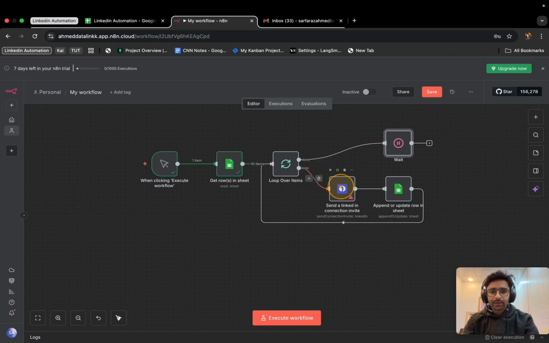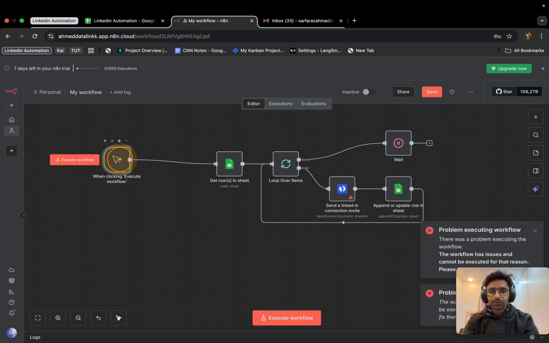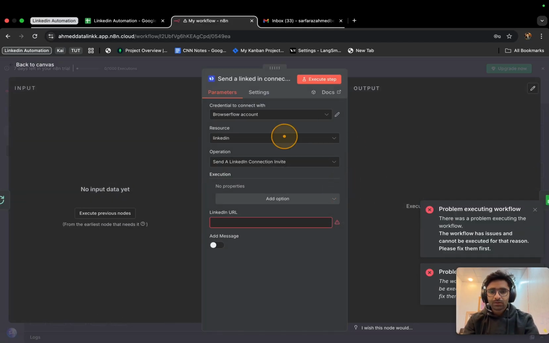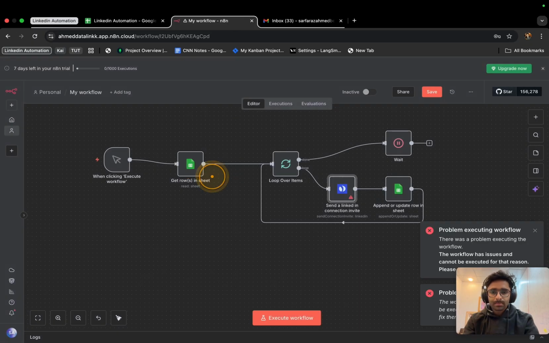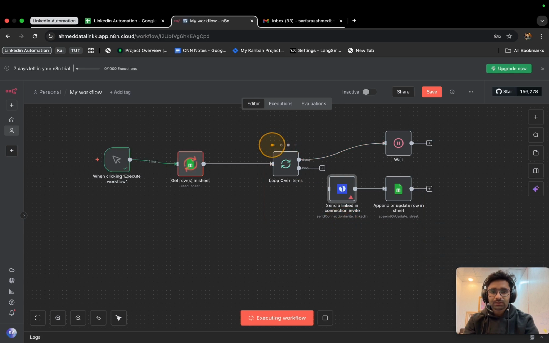And now what I'm going to do is execute just this loop for now. Just a minute, let me disconnect it first, and let me disconnect it for now. I want to basically execute this loop.